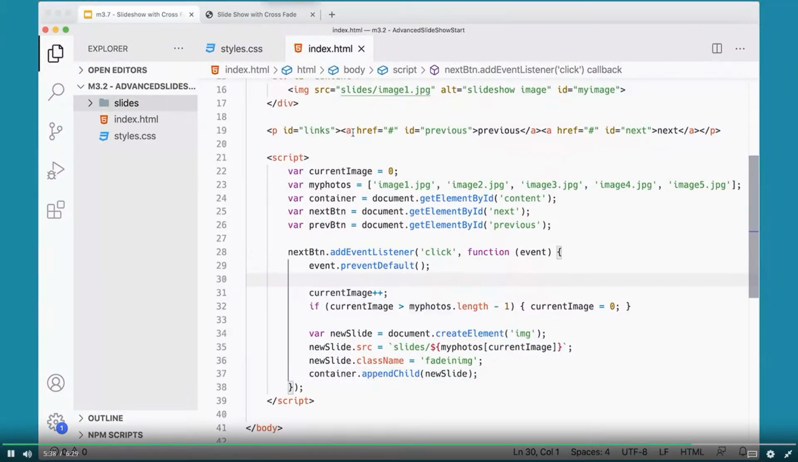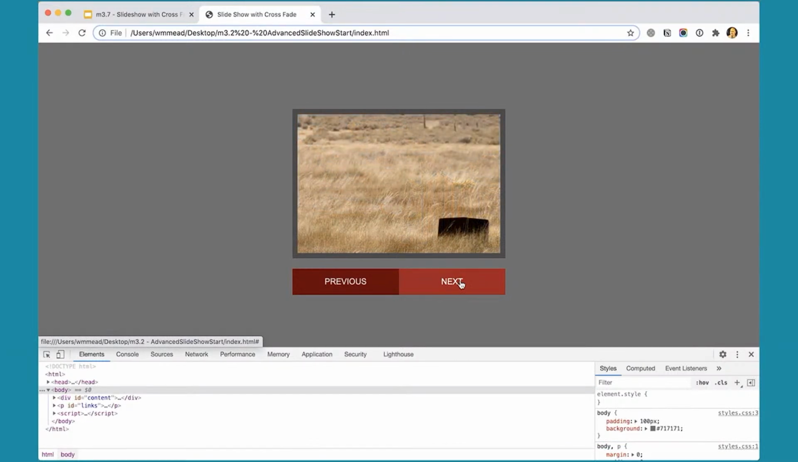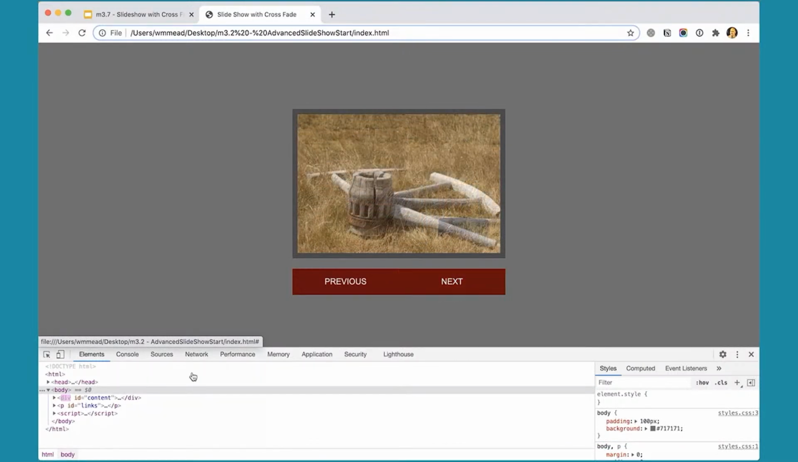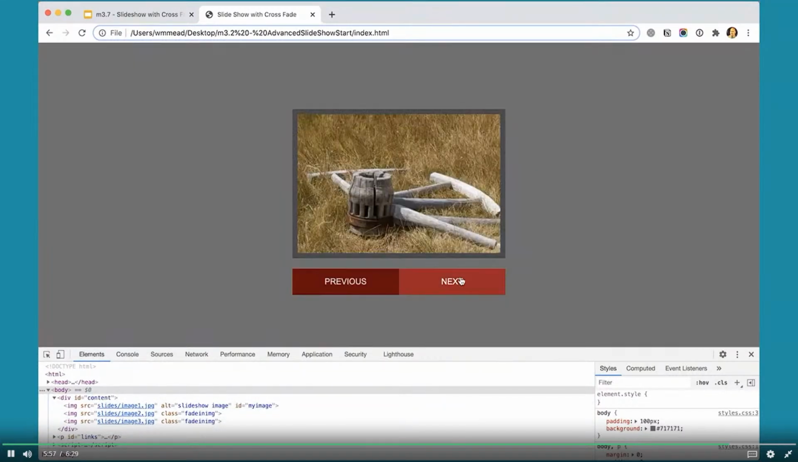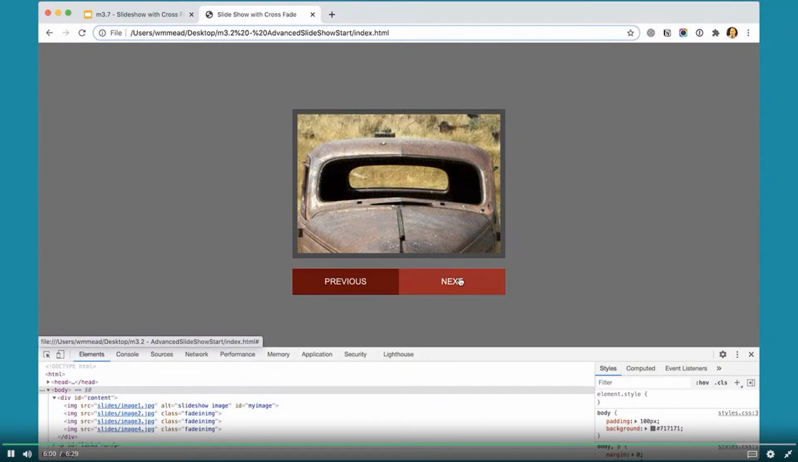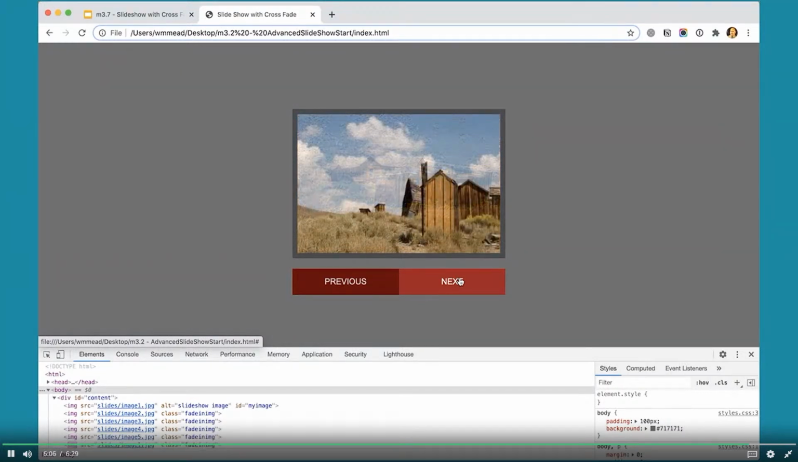Let's save this and see if I did it right. I'm going to go over to my slideshow here, click refresh, and then click next. And look at that, it's working. It's working just perfectly. Next. And I can see in here that it's adding the images one on top of the other. It put 3 on top of 2. It put 4 on top of 3. It put 5 on top of 4. And now it'll put 1 on top of 5.